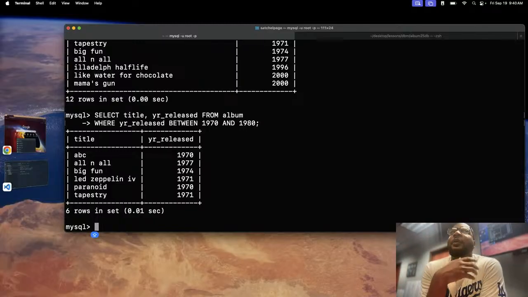So here, when we use between, 1980, that year would not be included in this range. I don't have an album that was released in 1980 on here, but if I did, that album would not be included. 1970 would be included, so it would select the album from 1970. However, an album from 1980 would not be included in this.